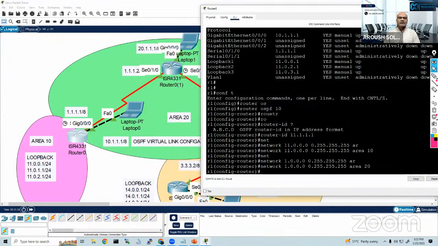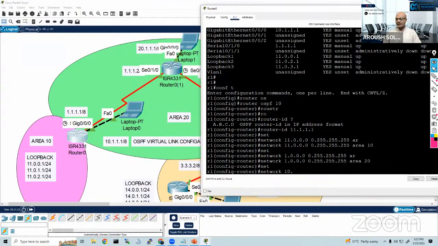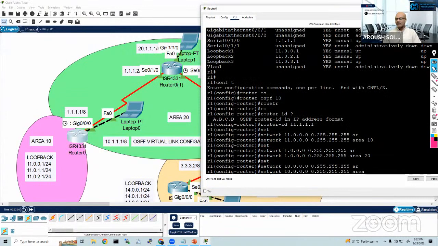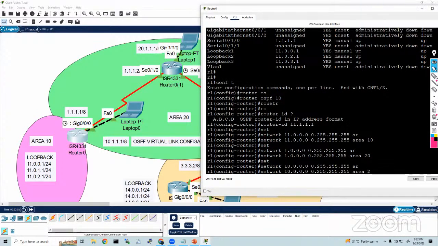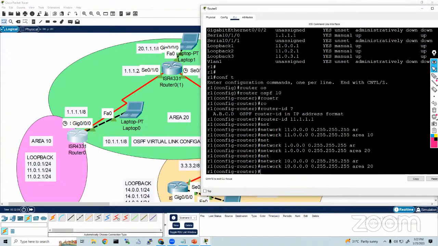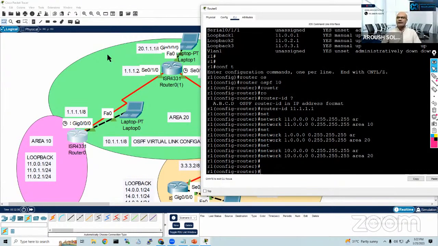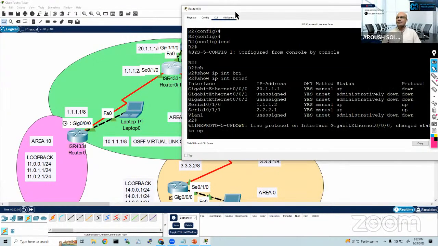Then which network again? Any other network? Network 10, right? 10.0.0.0 255.0.0.0. And this also belongs to which area? Area 20. Yes. Good. Done. Router 1's job is done. Now I am jumping to router 2.